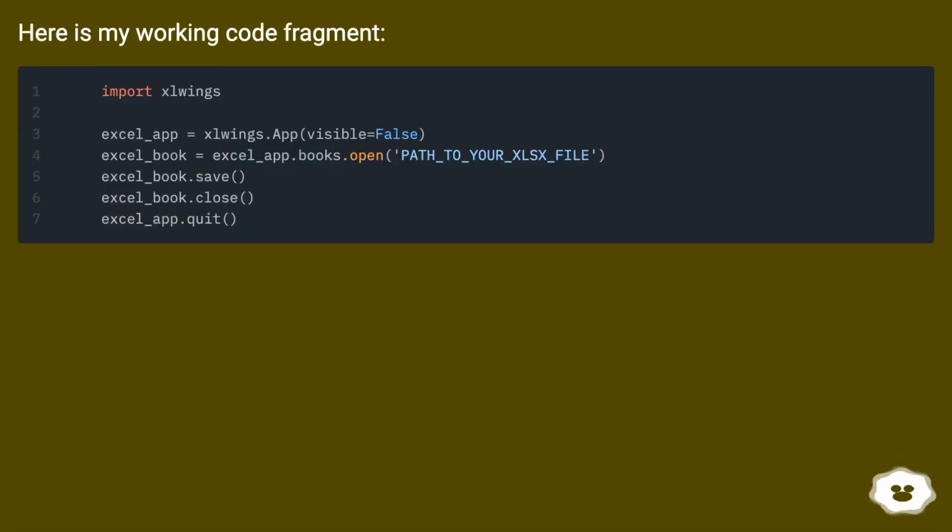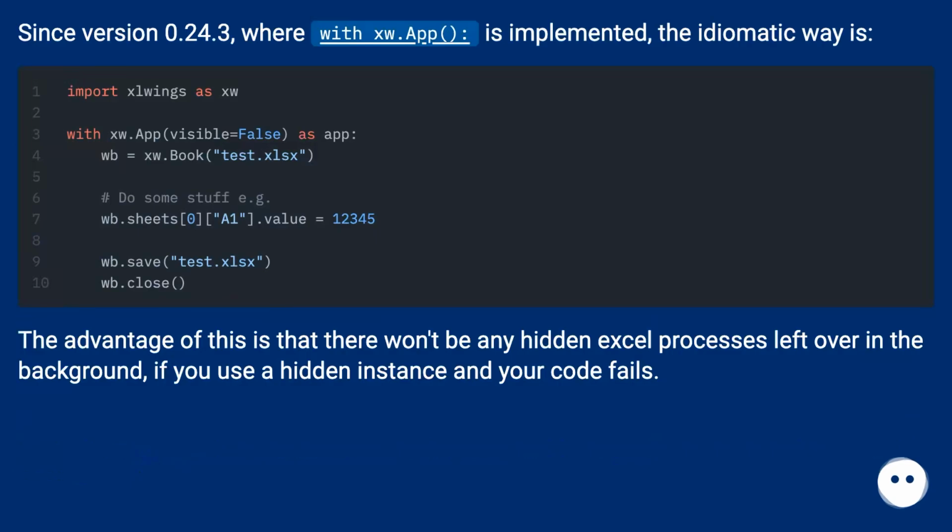Here is my working code fragment. Since version 0.24.3, where with xw.App() context manager is implemented, the idiomatic way is as follows. The advantage of this is that there won't be any hidden Excel processes left over in the background, if you use a hidden instance and your code fails.